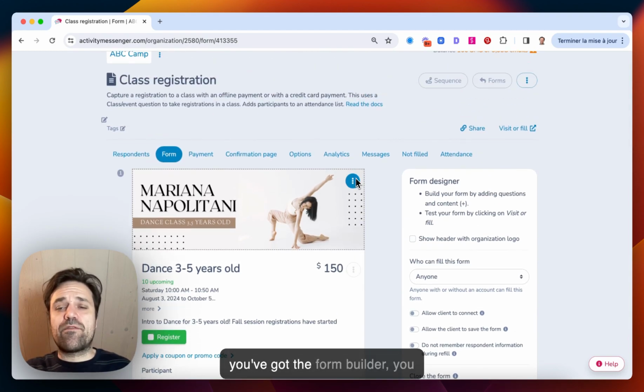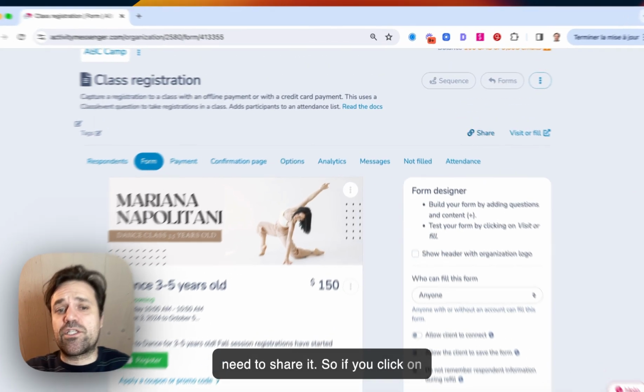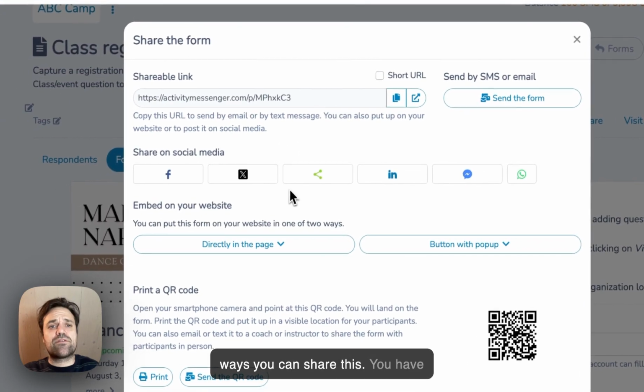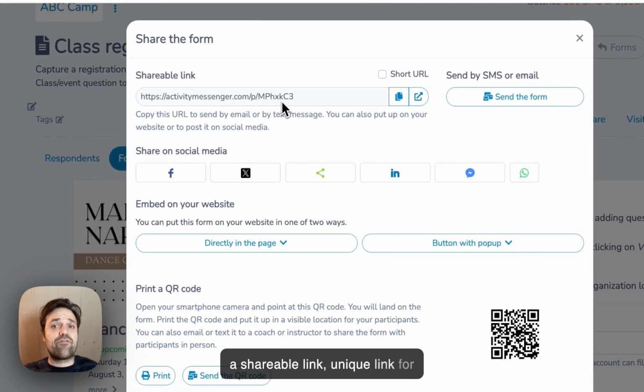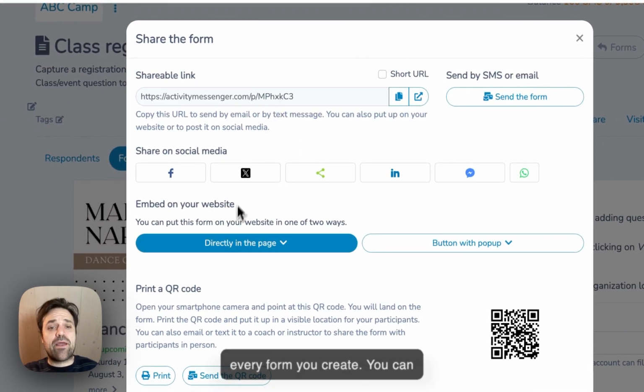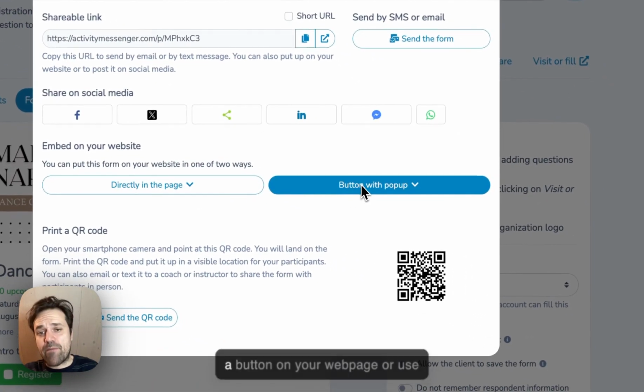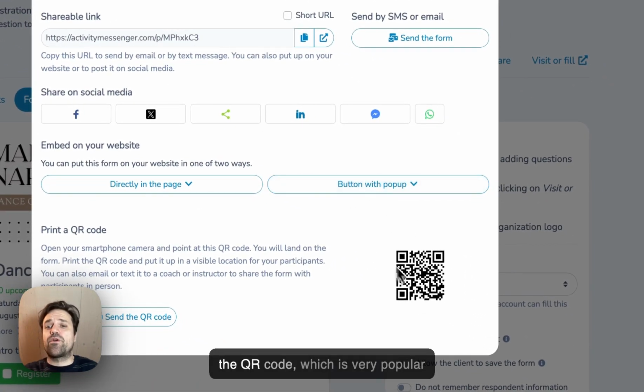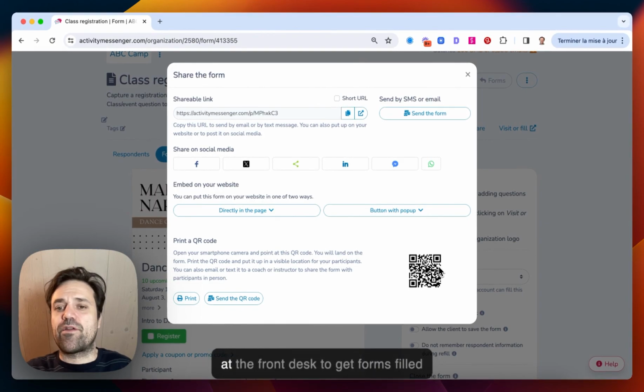Now, once you've got the form built, you need to share it. So if you click on the share button, there's multiple ways you can share this. You have a shareable link, unique link for every form you create. You can embed it on your web page, embed a button on your web page, or use the QR code, which is very popular at the front desk to get forms filled out.